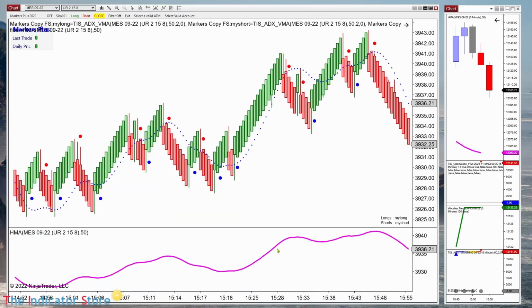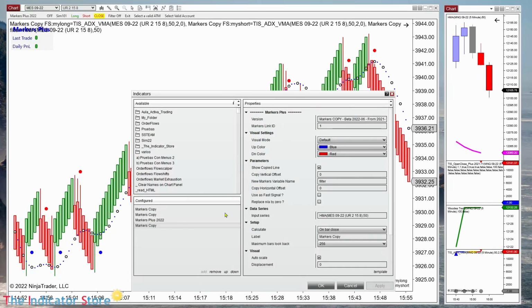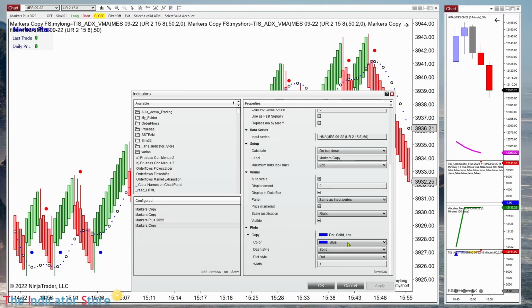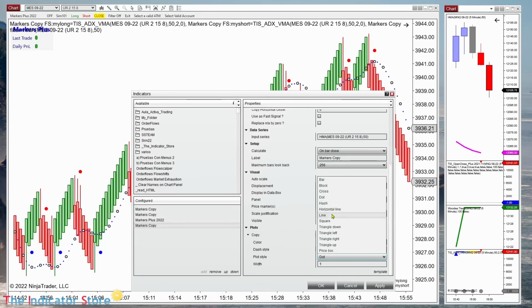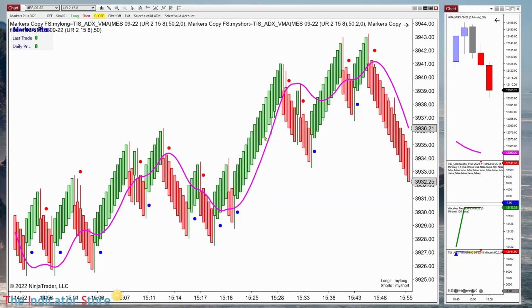Same as before. This is for visual, and I can remove it because the important is what I have copied. I can make it like a line, for example, just to follow the same colors, make it magenta, instead of dots, a line, thick enough. We have exactly the same as before, but now this is a markers copy.